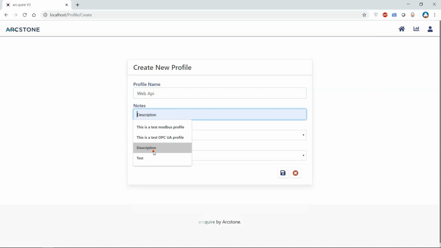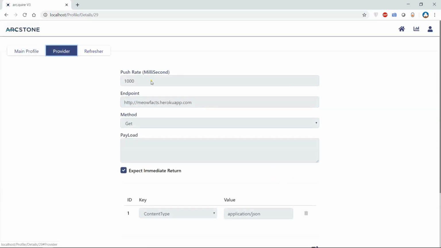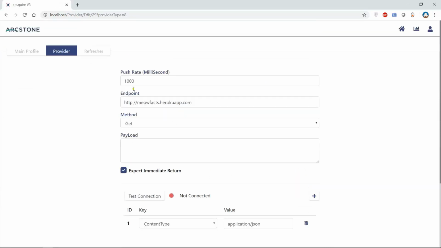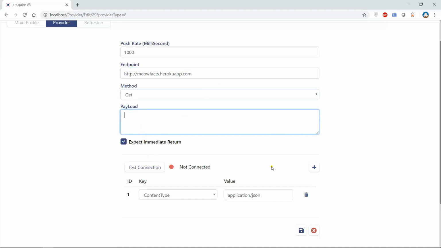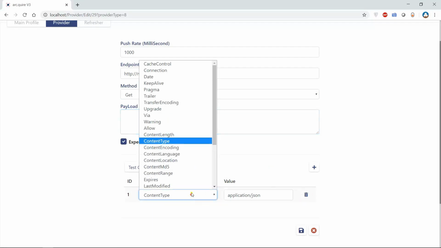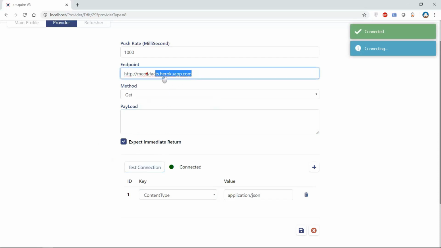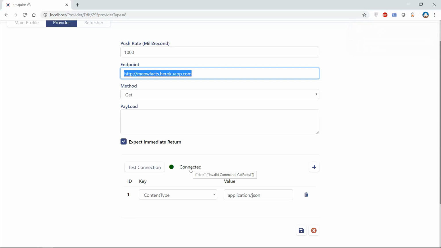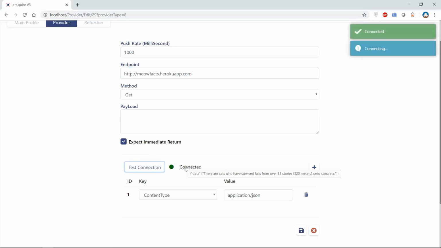So in this profile, I will just use Web API as my data provider type, and I'm using database as my data import type. In the provider configuration, this is where you can configure the HTTP request that you want to build out, for you to connect to your server. So here I'm using the default testing Meowfacts URL server, and what this server does is every time you make an HTTP request to the server, it returns to me a random cat fact.